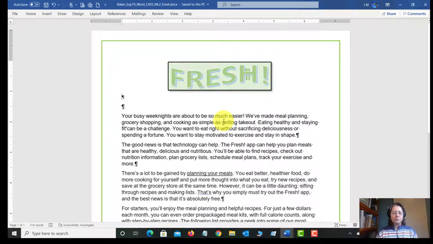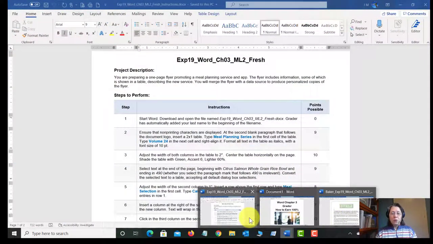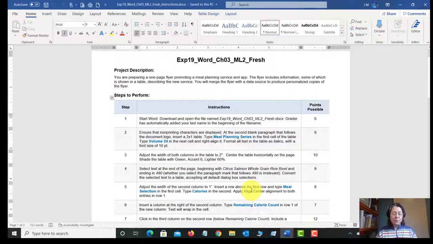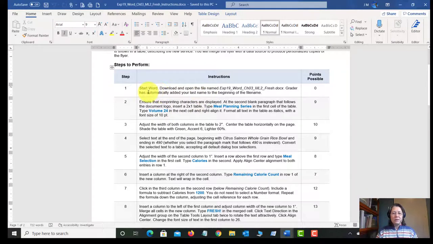Okay, so let's make sure. I'm going to go to my instructions and let's jump in and get started. We've already done step 1. We've started Word, we downloaded, we did that. And notice that it even says it's automatically added your last name to the beginning of the file. So it's always been telling you that.